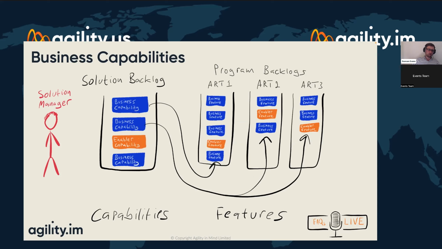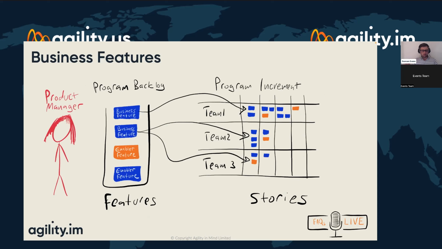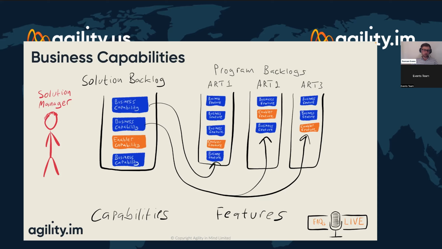Solution managers have content authority over business capabilities in the solution backlog. And these are broken down into features and given to one or more agile release trains. If I just skip back to the previous version, you'll see the repeating pattern there. Features break down into stories implemented by one or more teams. Capabilities break down into features implemented by one or more agile release trains. Good. So that's essentially the basics of business capability or business requirements.